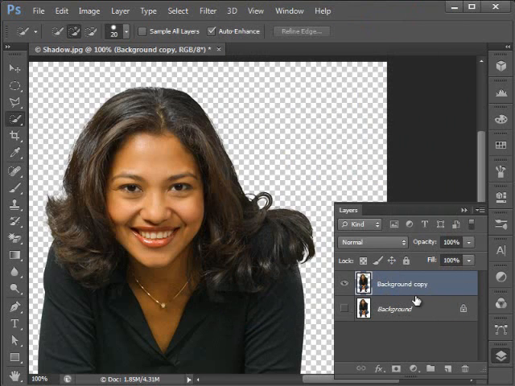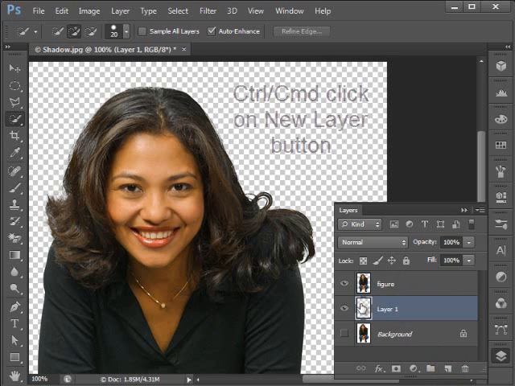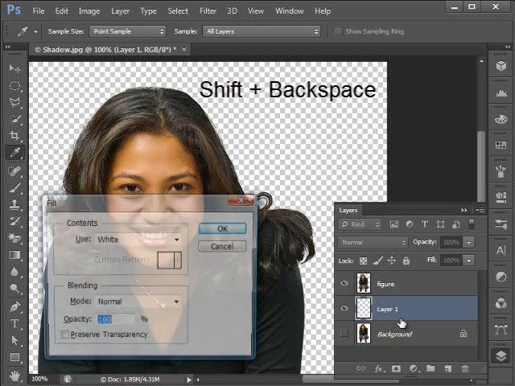It turns off our background. Let's just rename that figure. Now I still want a white background, but I want it on a separate layer. I'll hold down my Control or Command key and click on the New Layer button. And that creates a new layer. Because I held the Control or Command key, it places that new layer beneath my previously active layer. I'm going to fill layer 1 with white paint.